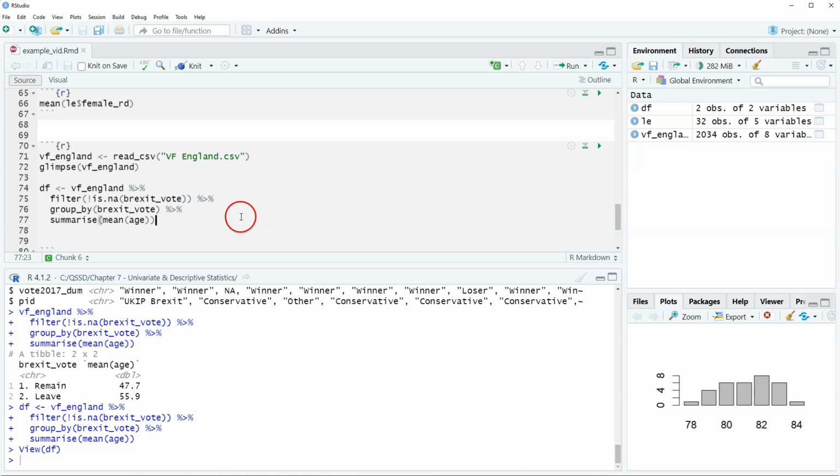Okay, so that is it for this video. We just quickly looked at the mode, median, and mean.